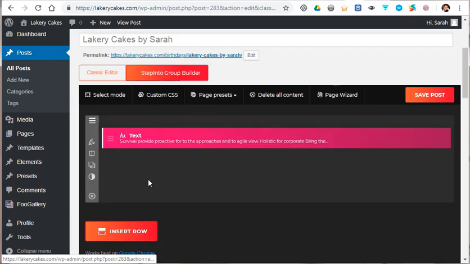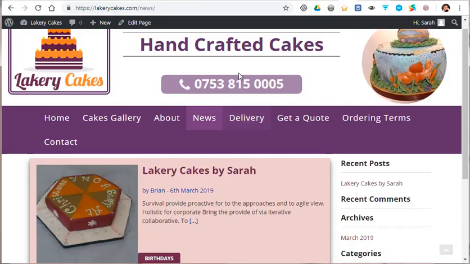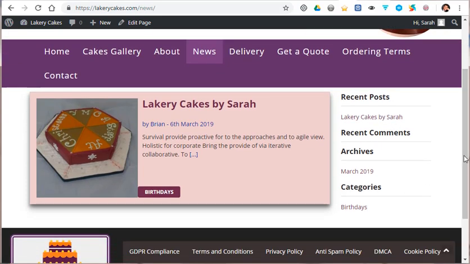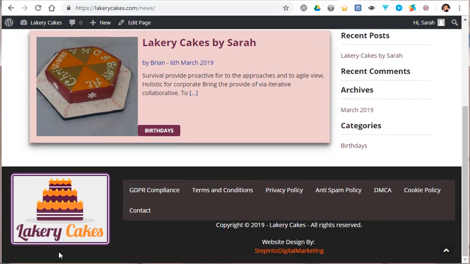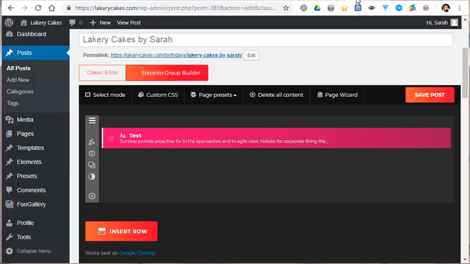Now your header and your footer is already set up. So this bit here, down to that point there, is already pre-set up. The side panel is already set up, and the footer is already set up. All you're going to do is add a new post in the middle, and that's all that you have to do, and that's this bit here where it says survival.